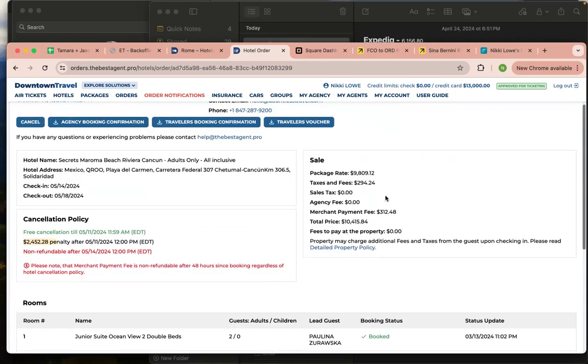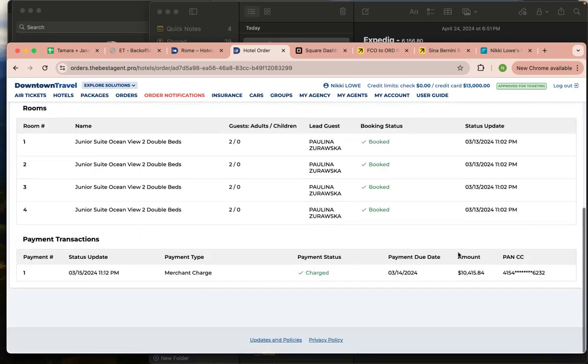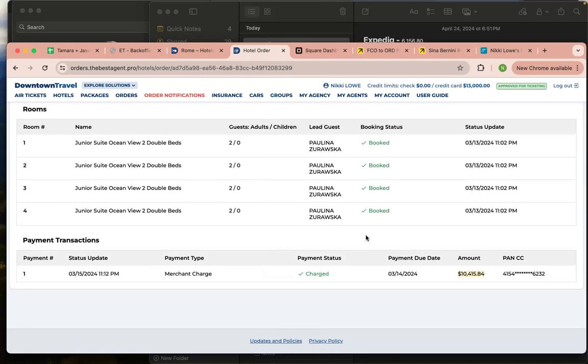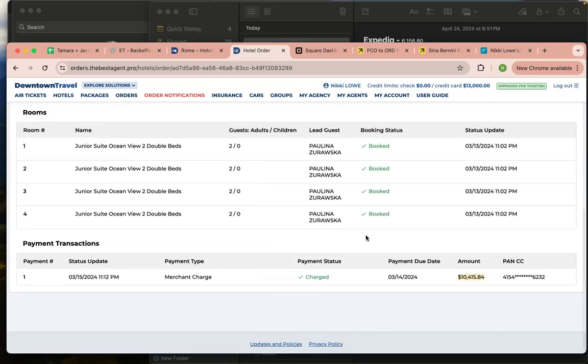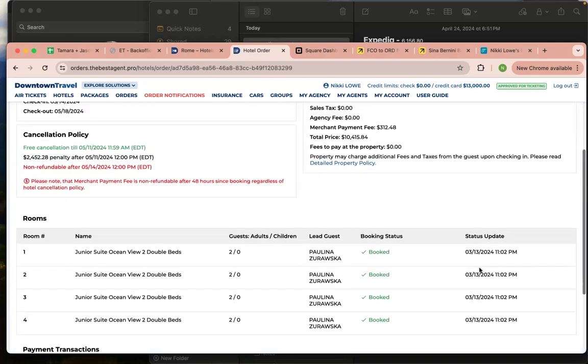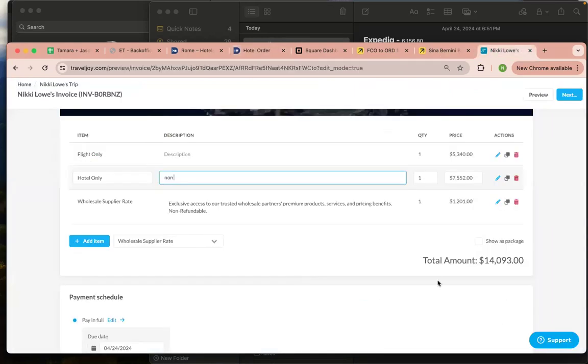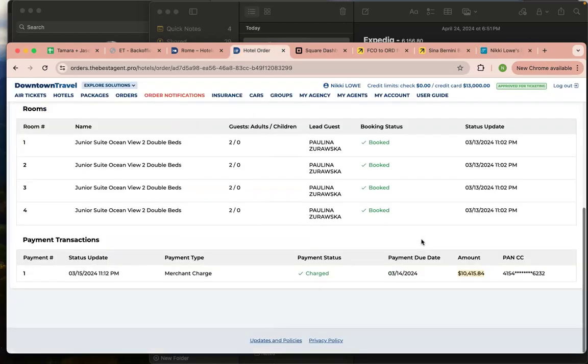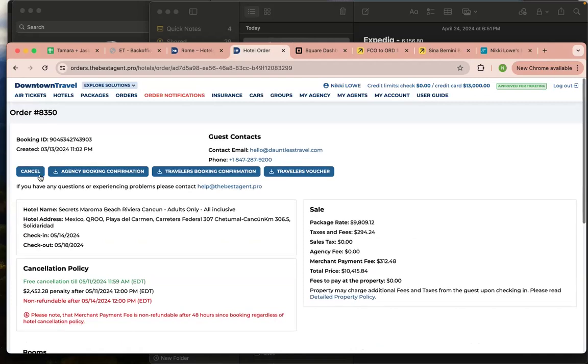But you could see their total trip was charged $10,000. I obviously made instant commissions on this, but I could refund them the $10,415. Whatever wholesale supplier rate I have on my invoice would still be mine. But if they wanted to cancel that, all I have to do is hit cancel, something will come up to confirm it, and then it'll be processed. Are you with me on that?